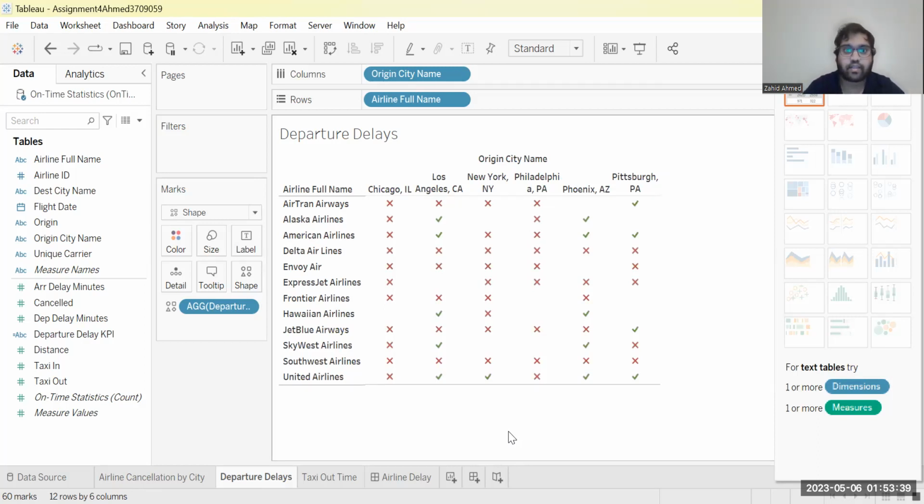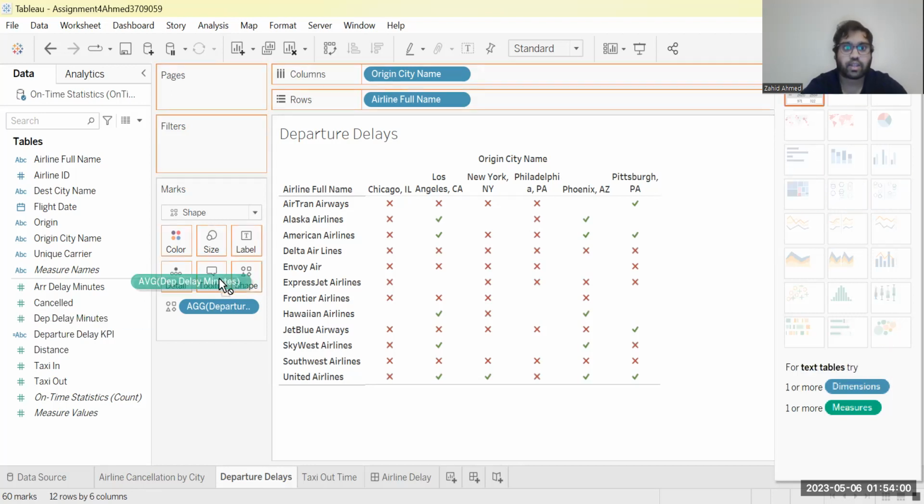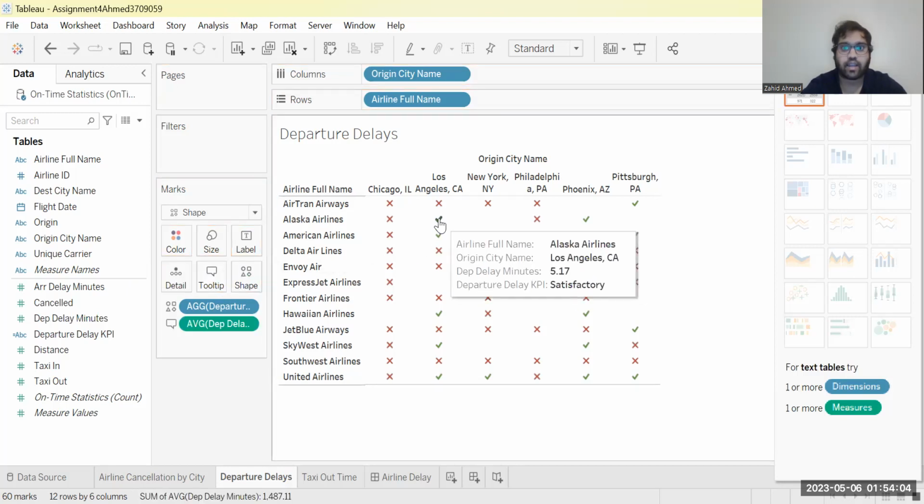Now you can see Alaska Airlines. Okay, now what we need to do is we need to measure. We need to take delay, departure delay, minutes. We need to drag to tooltip so we can see how much minutes and seconds they take. So if we see Alaska, it takes 5 minutes and 17 seconds.